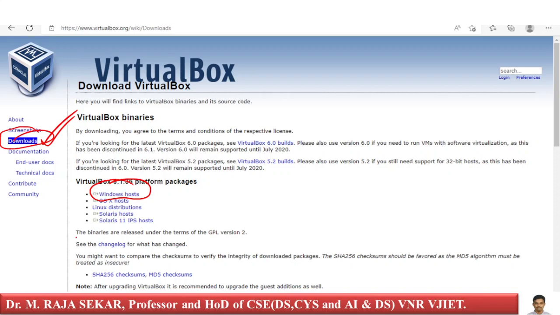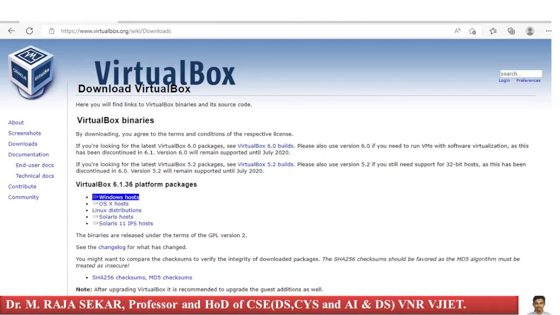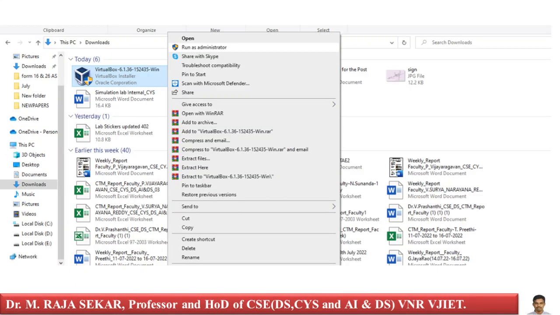Then the installer of VirtualBox gets downloaded. Let me click Windows hosts. What happens? I can download VirtualBox, VirtualBox 6.1.36. What do I have to do? To install this, right click on it and click on run as an administrator.